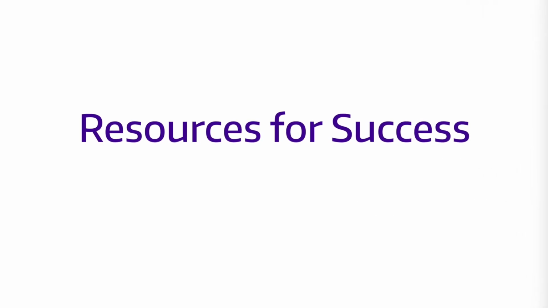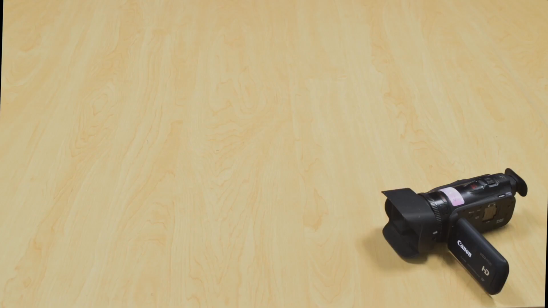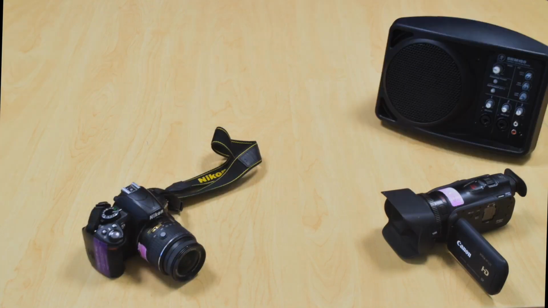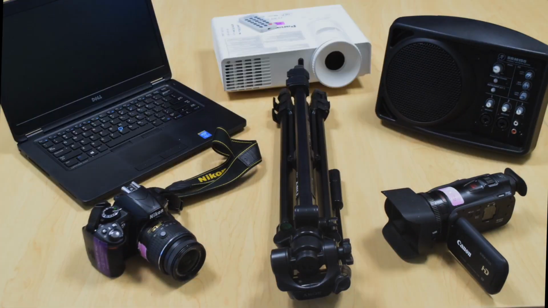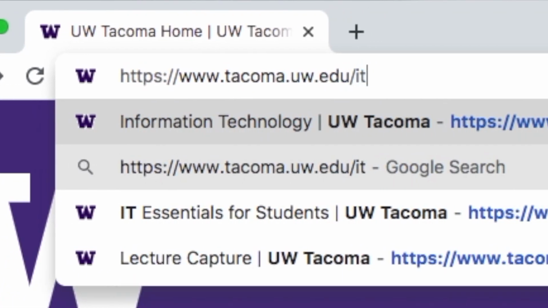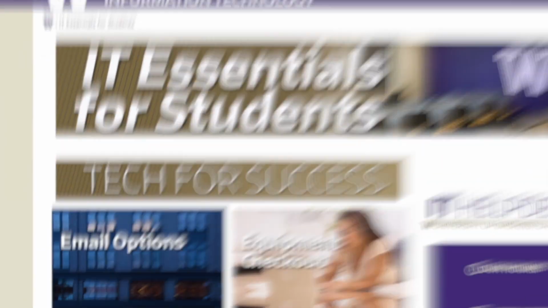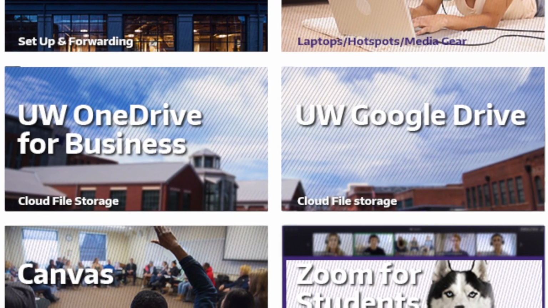We recognize that being a successful online learner takes more than just surrounding you with strong mentors to guide you through the experience. That's why we've made available a variety of equipment to get you online and connected. A great place to discover the resources you'll need is the IT Essentials for Students webpage. From there, you can learn more about some basic services to keep you connected on campus and in the virtual classroom, like how to set up your email, how to use UW Cloud Storage services, how to check out equipment.